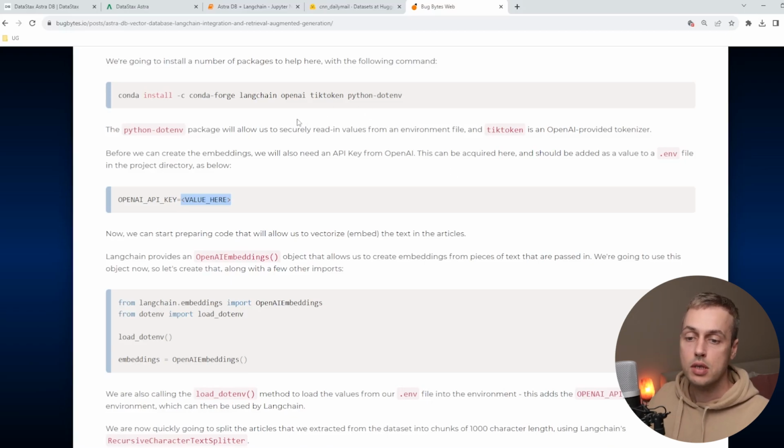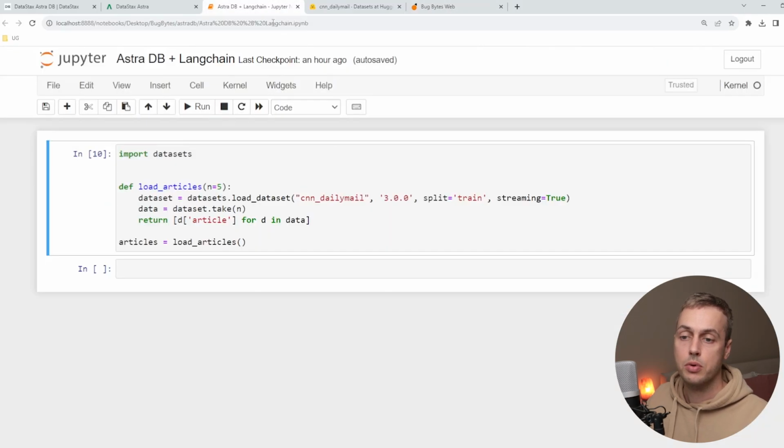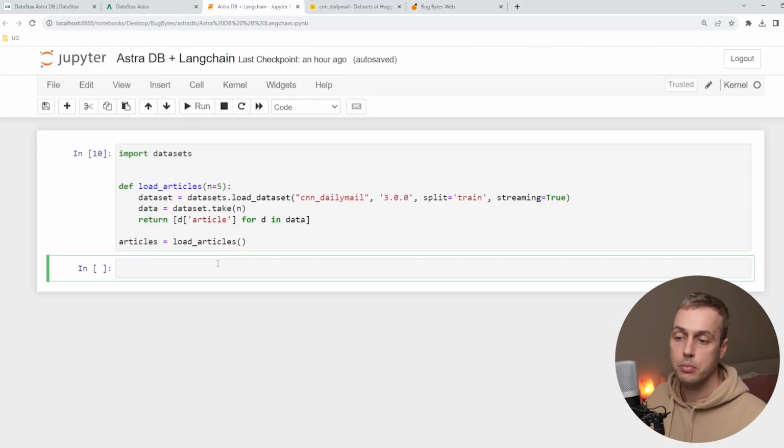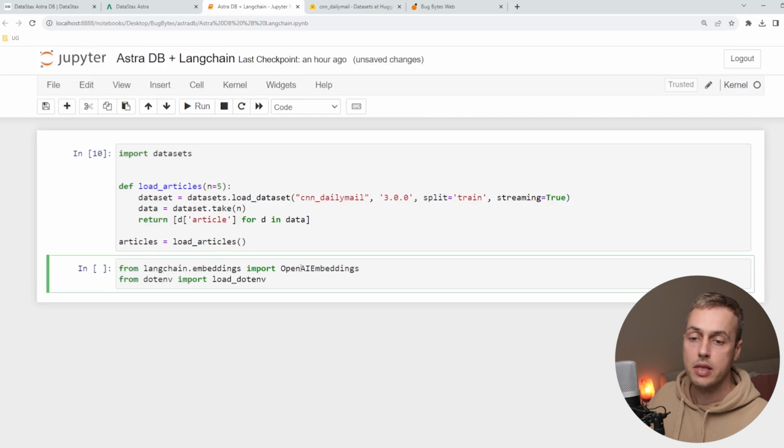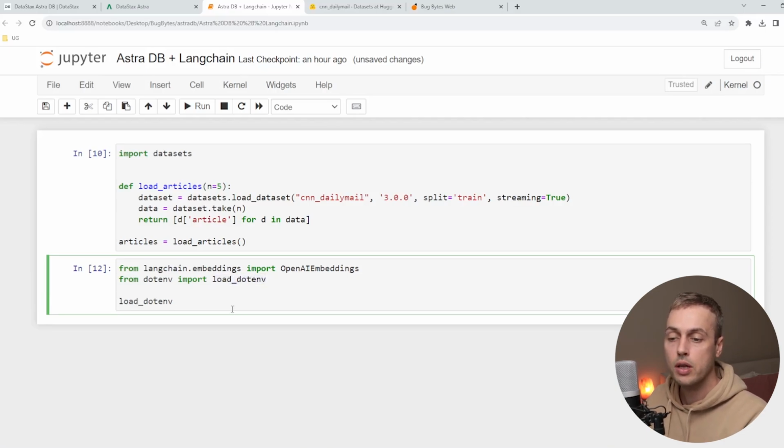Now once you've installed these libraries, what we're going to do is bring a couple of imports into the notebook. So I'm going to copy these in from the blog post. What we're importing here is the OpenAIEmbeddings object from langchain.embeddings, and we're also importing this load_dotenv function, which we're going to call in this notebook in order to load the values in from that .env file into the environment.